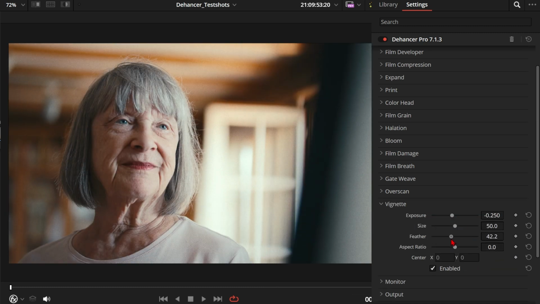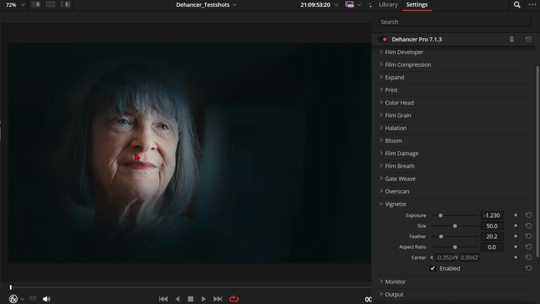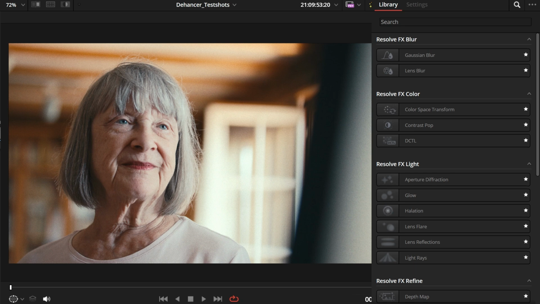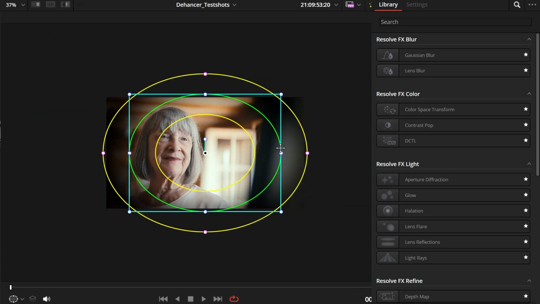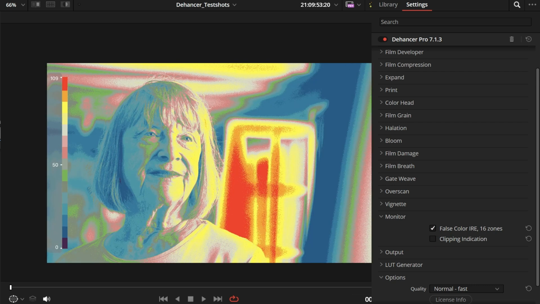I think vignette is self-explanatory, but I will solve something like this outside the plugin with masks in Resolve. I think you have far more options with the tools in Resolve itself. The monitor section is very exciting, and I would not have expected to find it within a film emulation plugin.